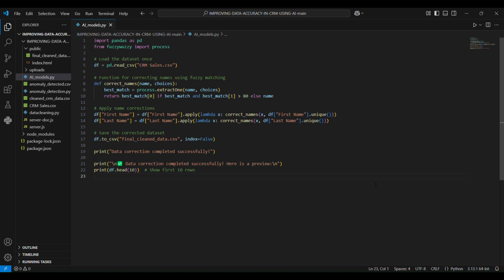Myself, Suprajar. We have done a project on AI data model name correction using AI, and its purpose is it cleans and corrects CRM names using fuzzy string matching. Fuzzy string matching is a technique used to compare and find similar but not identical strings. It helps to handle typos, misspellings, and variations in text data.